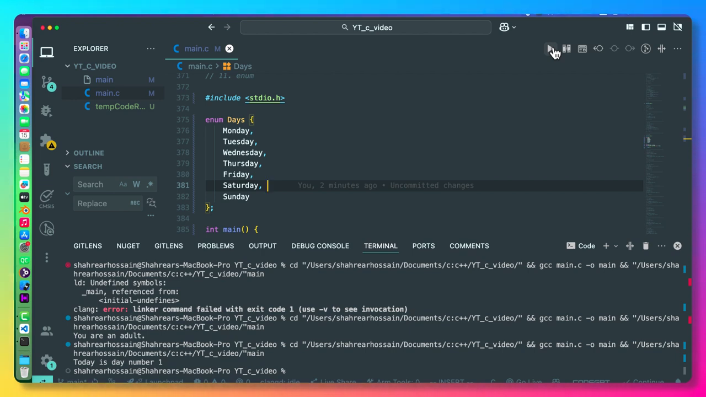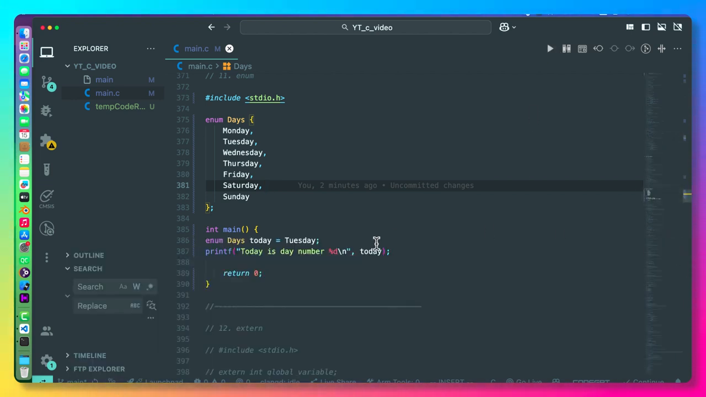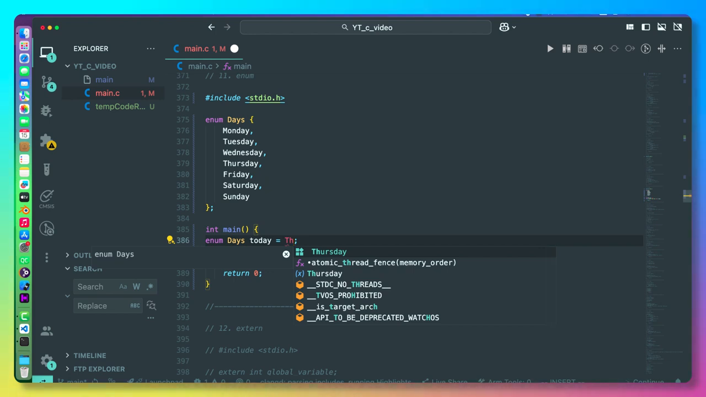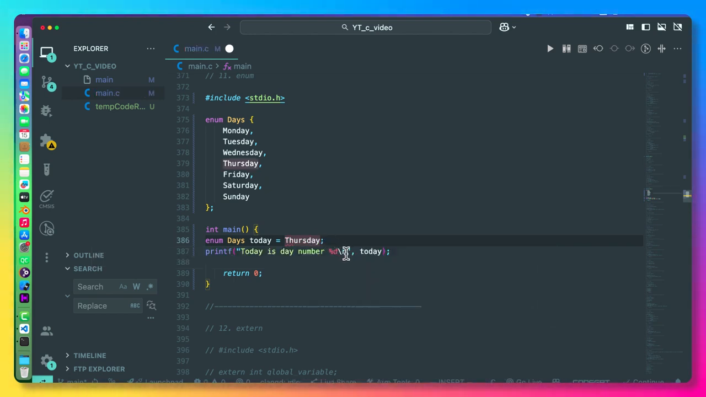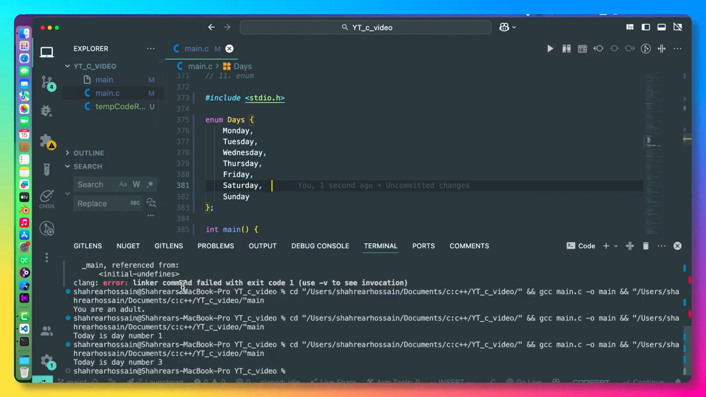So today the day number is 1. Sorry, so why is it 1? 0, 1. Oh sorry, this is Tuesday. But I can understand this as Thursday. So if we see our, sorry, Thursday, and save it, the answer will be 3. Okay, the answer will be 3.